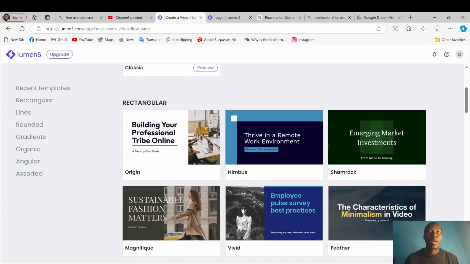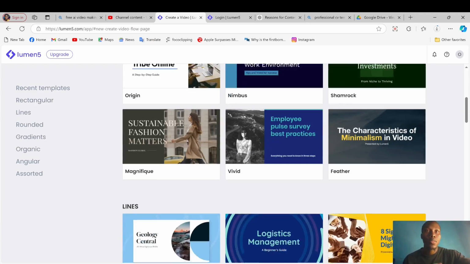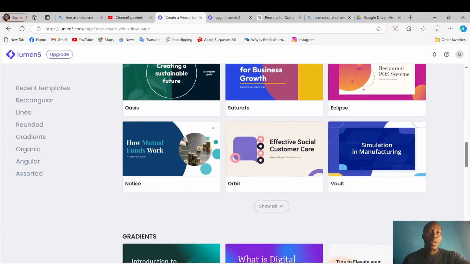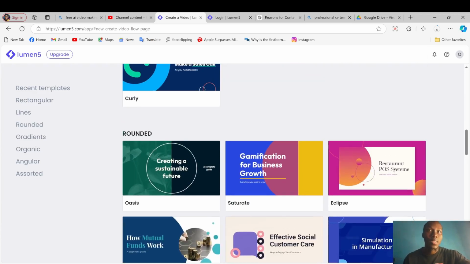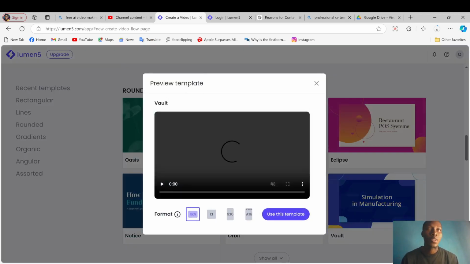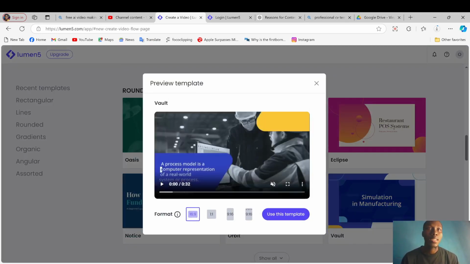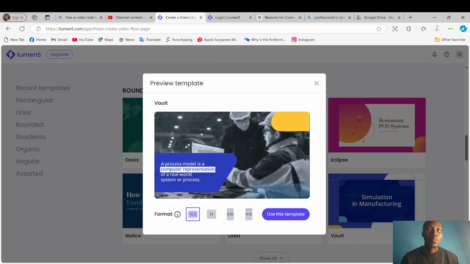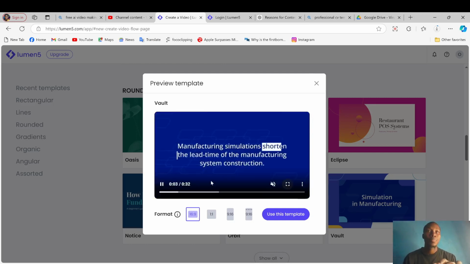So we have rectangular templates, we have different templates for different videos, right? So we even have rounded templates. So let's try out this rounded template and see what we can come up with. So I'm going to be clicking on this. So let's preview the template and see what it is all about. So this is the template.